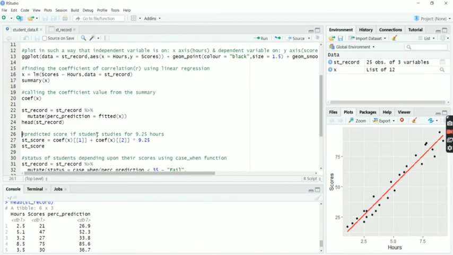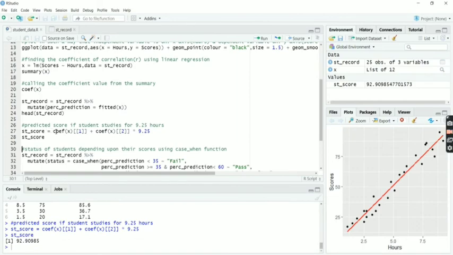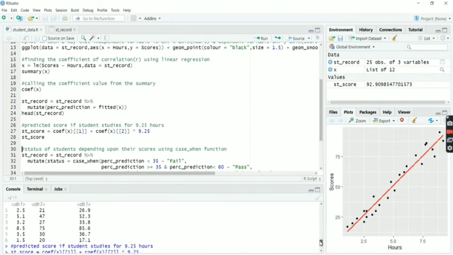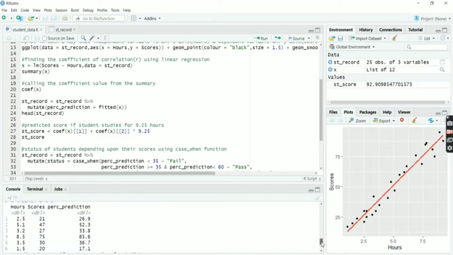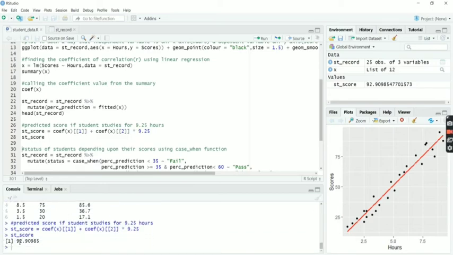And now I'm going to calculate the required task, that is predicting the score if the student studies for 9.25 hours. Now this is basically coef of x[1] plus coef of x[2]. These are nothing but these two values which I have got over here, intercept and hours. And we are going to multiply the hours coefficient with 9.25 to get our required answer. And you can see we have got our answer, that is 92.90985 is his score if he studies for 9.25 hours.